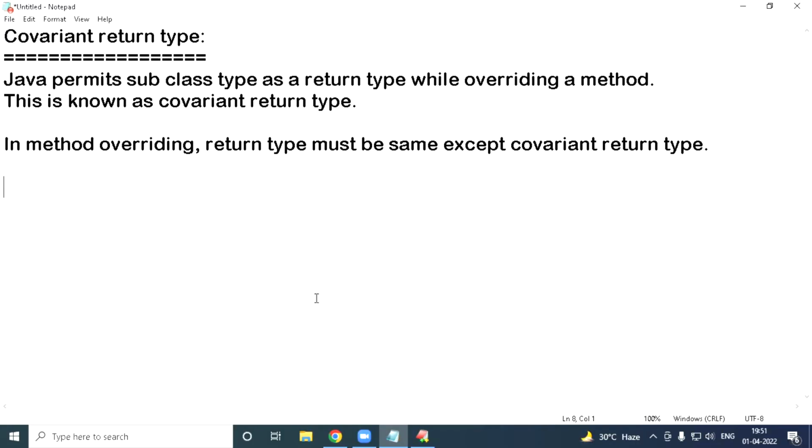Next, these four you have seen. What is the fifth difference? Fifth difference.